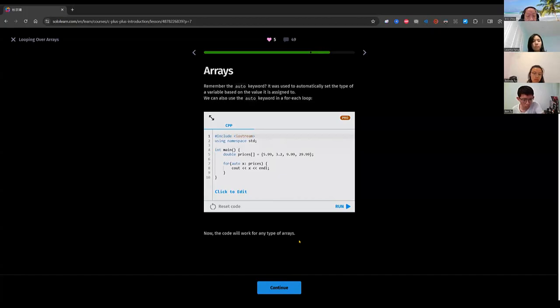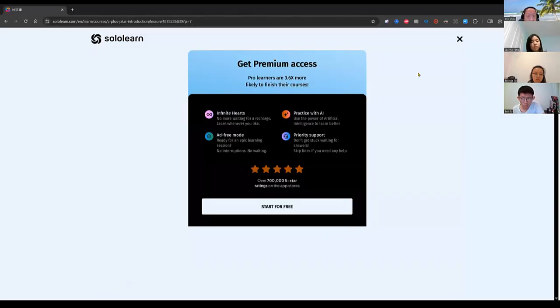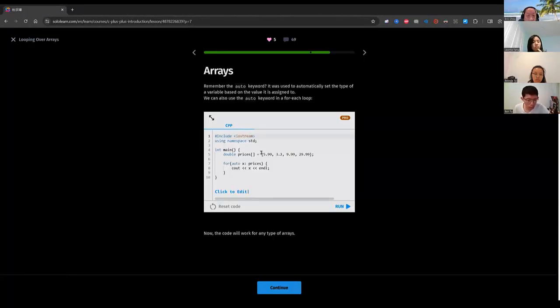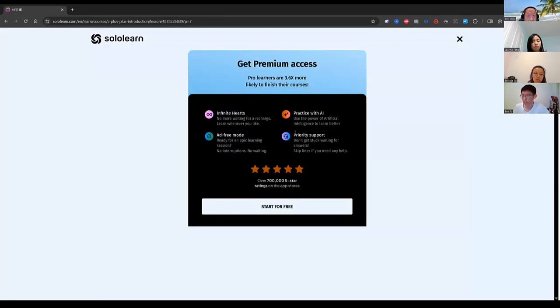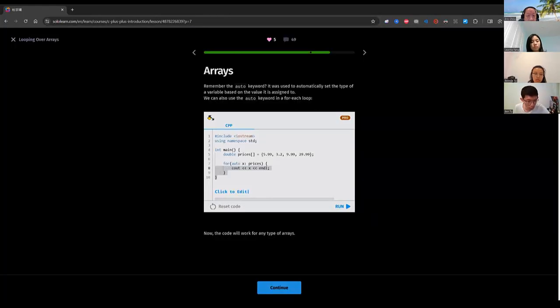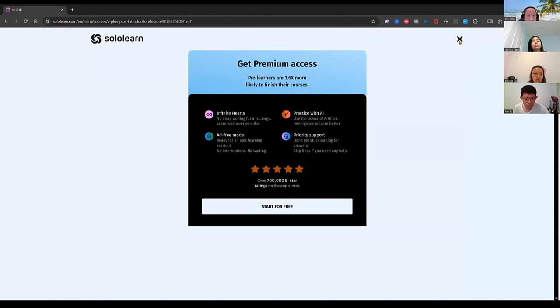It automatically sets the type of variable based on the values assigned to it. You can run it, or if you cannot run it, you can copy it to an editor to run it. Oh, wow, I can't even. You need to pay, but you can just copy.